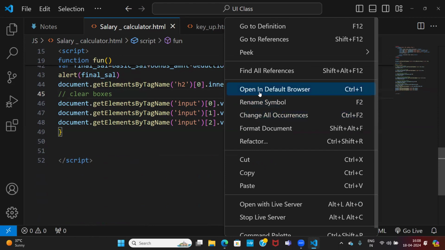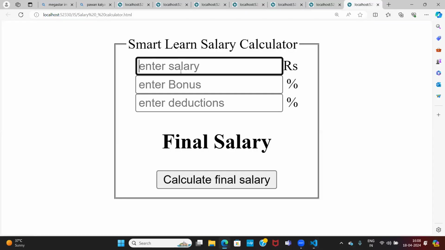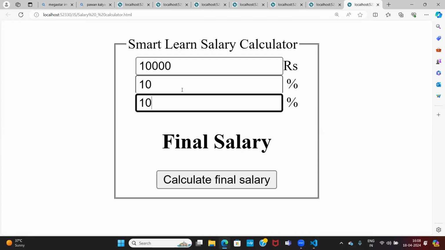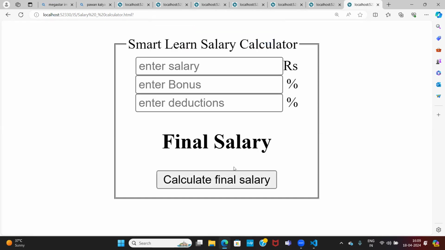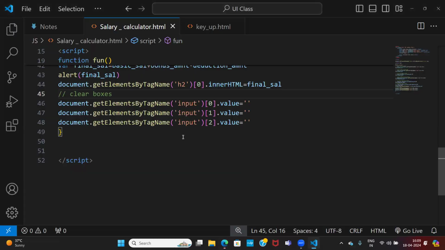Now check it out. Clicked, button is working. 10,000, 10%, 10,000 rupees calculating. Deduction 10,000. Final salary, calculate final salary. Clicked, I'm not getting it. String concatenating. Yes, yes.